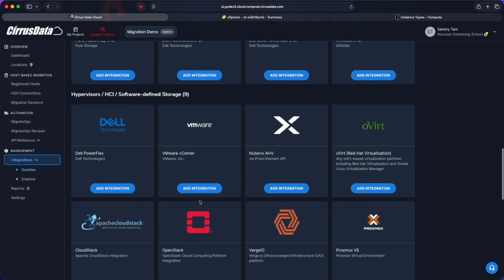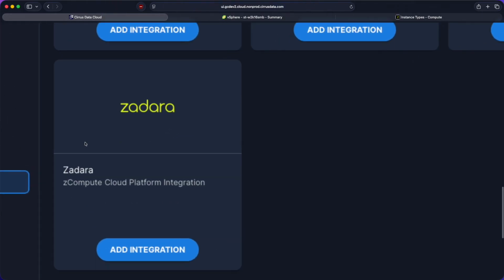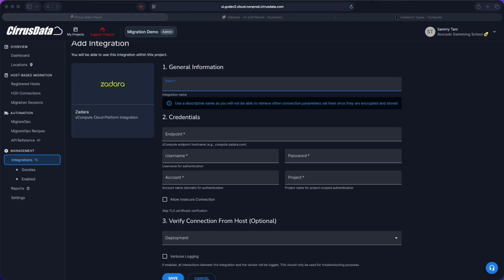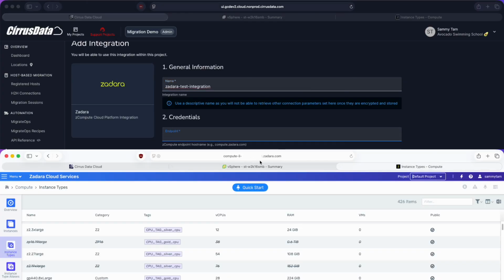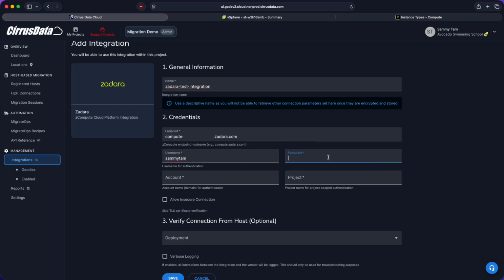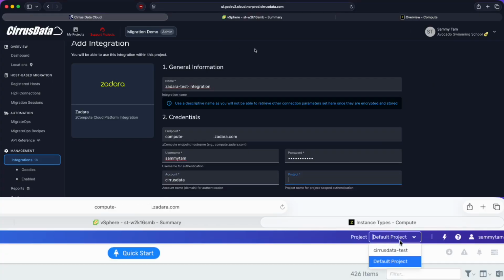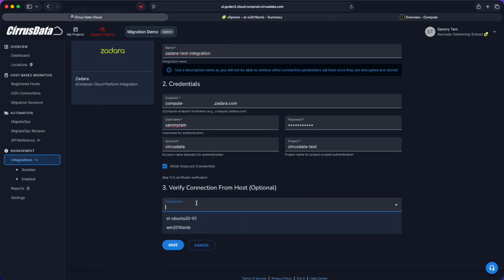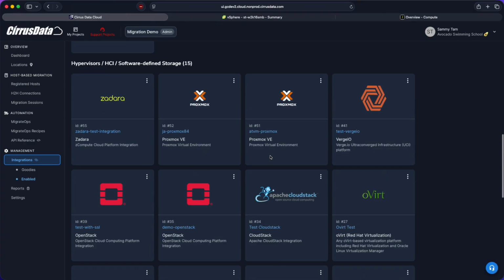Under hypervisors or private cloud integrations, you can find the Zadara integration. I will proceed to add this integration with a name, which I'll call Zadara Test Integration, the zCompute API endpoint, username, and password, the account name, which is the domain for authentication, and the project name from Zadara Cloud Services, in our case, Cirrus Data-Test. Let's verify the connection with any of my hosts in the same network. You only need to do this once, no matter how many VMs you need to migrate.